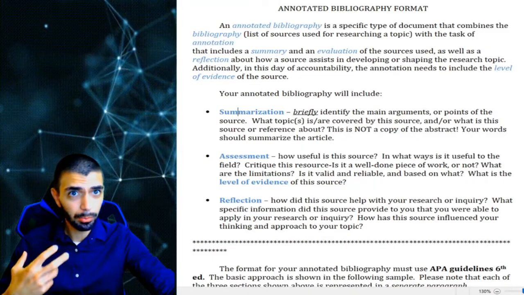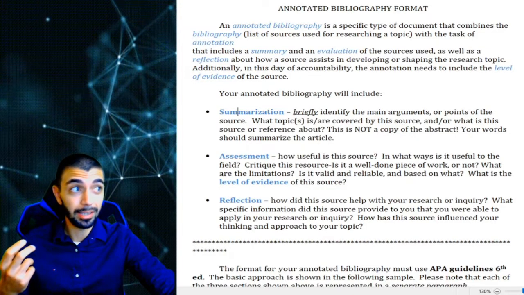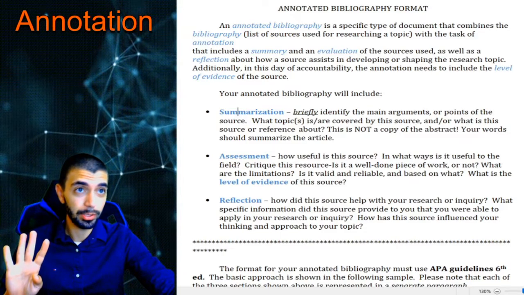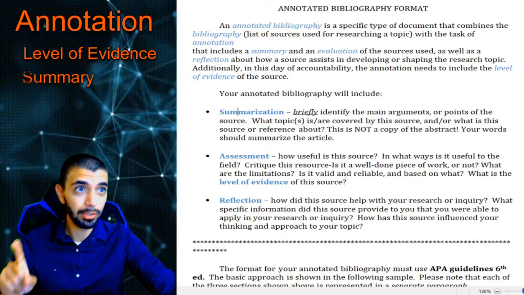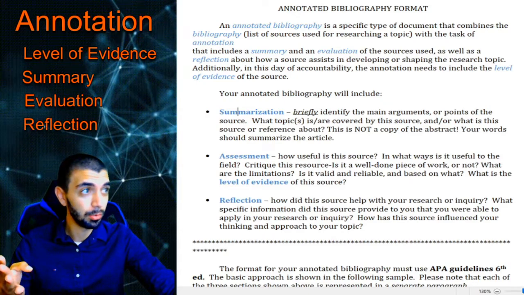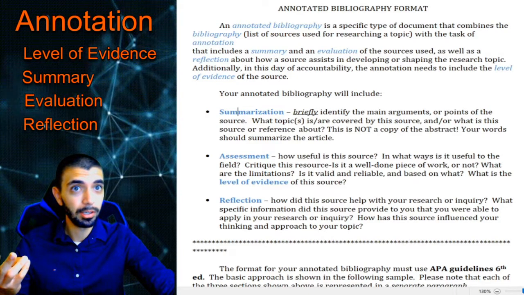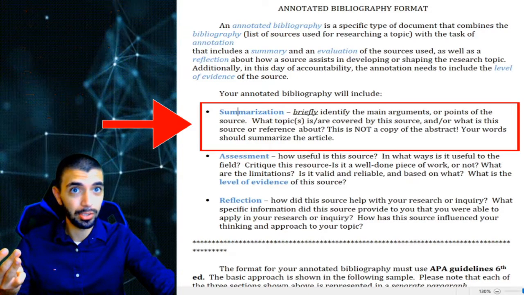So we want to break this down for the annotation portion of it. So there's 4 aspects, right? We have the level of evidence, we have the summary, evaluation, and the reflection. So we're going to start looking at the summarization.